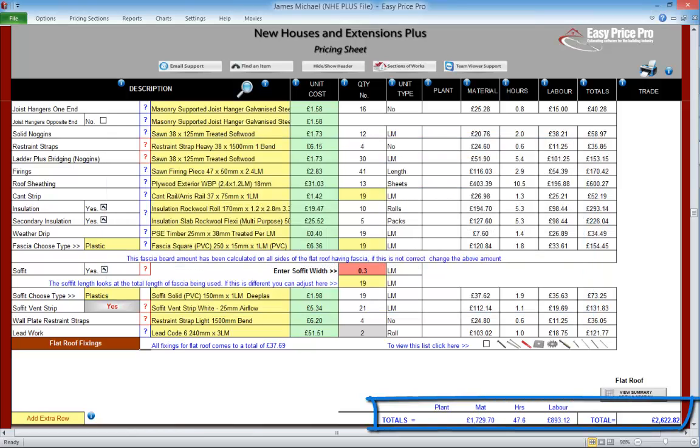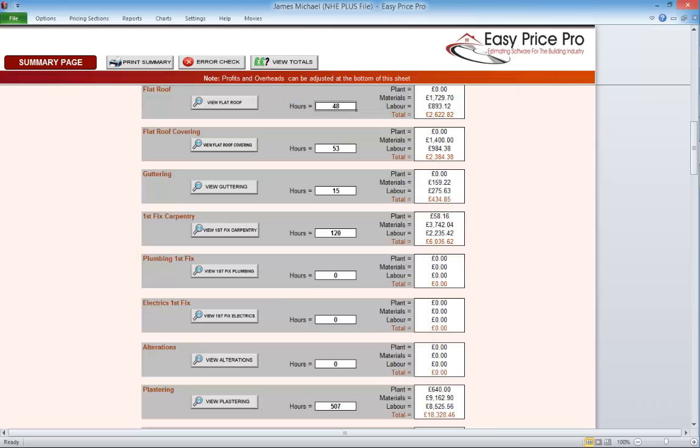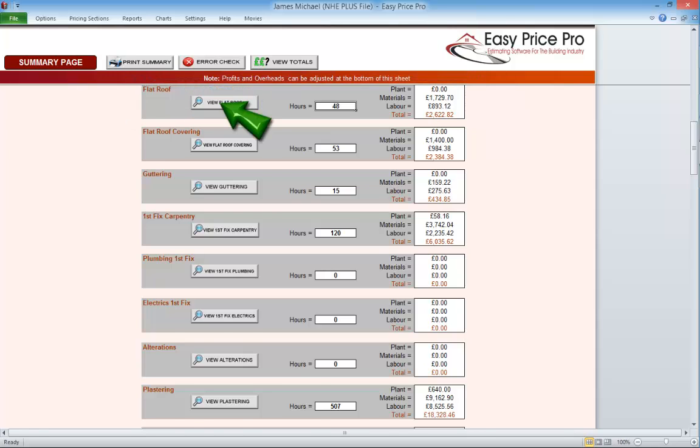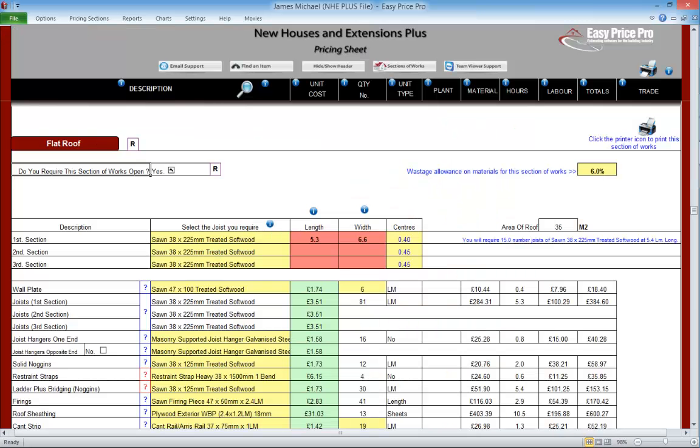The totals for our flat roof are here, so our materials, hours, labour, an overall total. We can view the summary of this section if we want. We just click this button. We're taken to the summary sheet, where we can see a snapshot of the costs and hours. If we click this button, we'll be taken back to the top of the flat roof section.